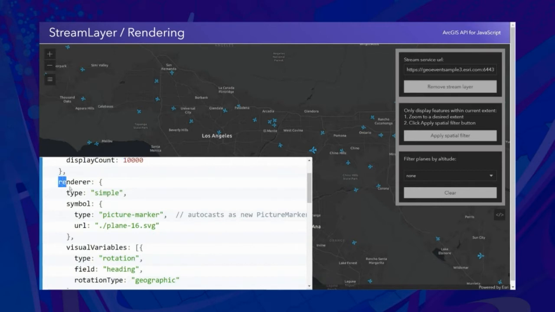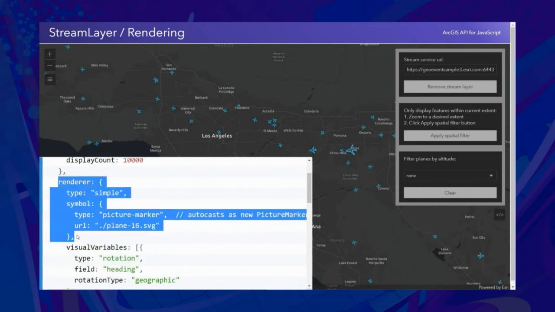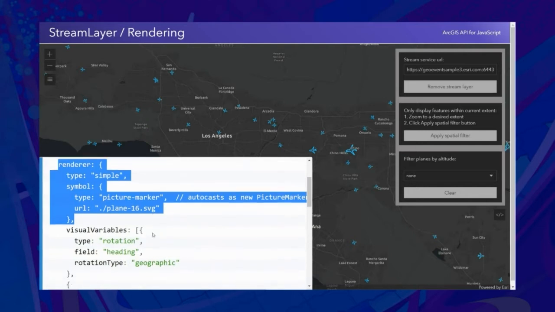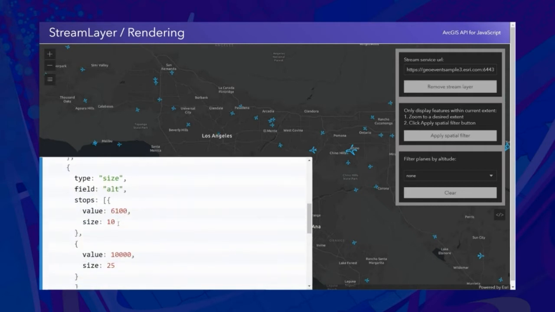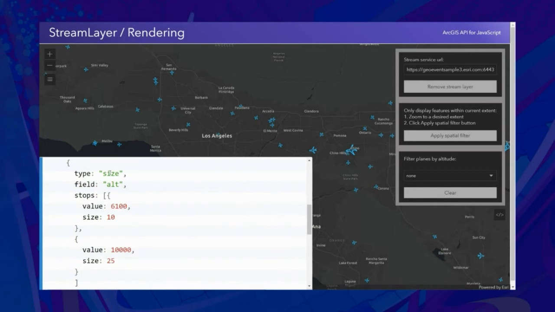If I didn't define a renderer, it'd simply show up with blue dots. But in this case, I'm using SVG picture marker symbol. And then I'm driving the rotation by the heading attribute in the stream service. And then also changing the size of the airplane based on the altitude, and then setting some stops. So it's going to basically do a continuous size variation between those two stops.